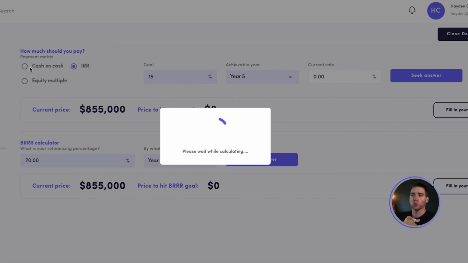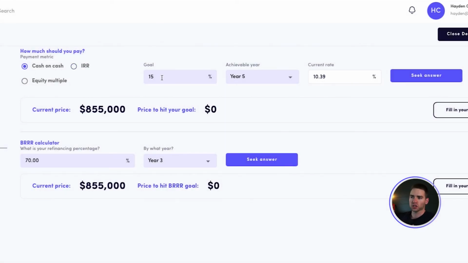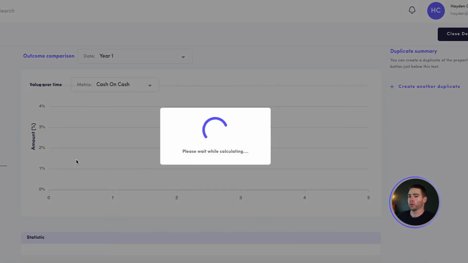So let's say that we had the goal of we wanted to hit, I don't know, call it a 10% cash on cash in year 3. So what I could do here is I could tell the system I want a 10% cash on cash in year 3. It tells me my current rate is 2.47%, and I'm going to seek that answer, and the system is going to calculate exactly how much I should pay for this. It's changing everything from my loan amounts to my property taxes. It's changing all of that. It tells me right here I should pay $735,000. I can click fill in that price, and it automatically changes the entire pro forma for me, which is really, really cool.